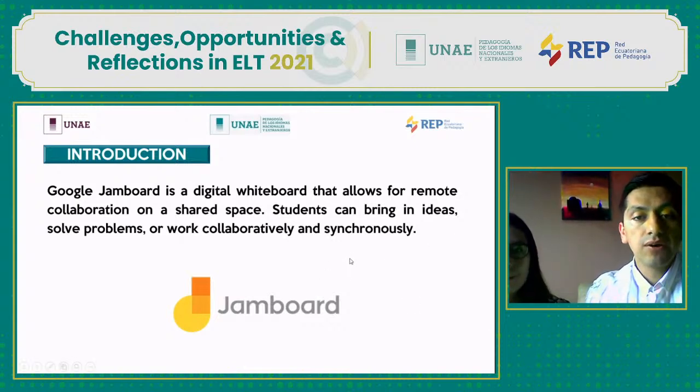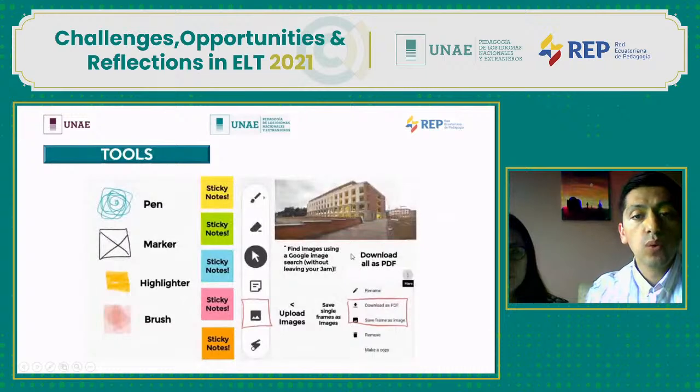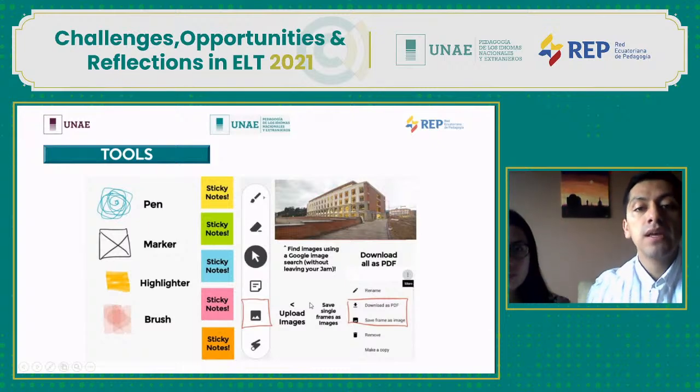Okay, so right now I'm going to show you what tools you can find on Jamboard. You have different tools that you can use depending on the activity that you have planned to do with your students, and they are very easy to use.